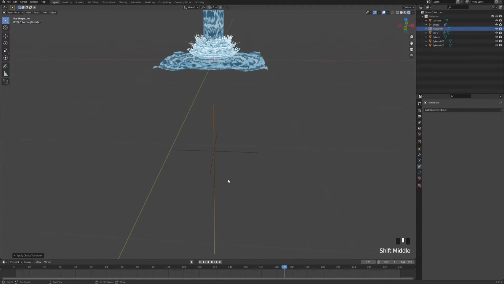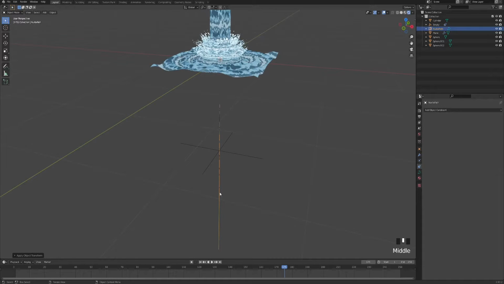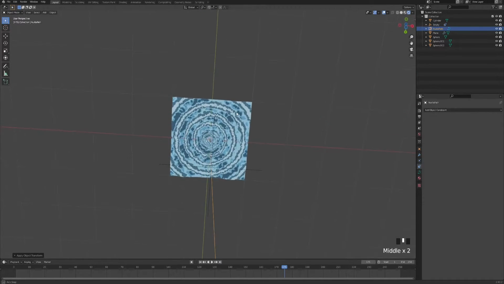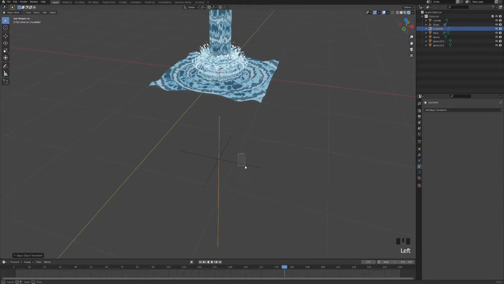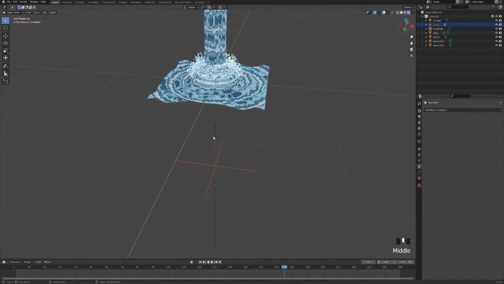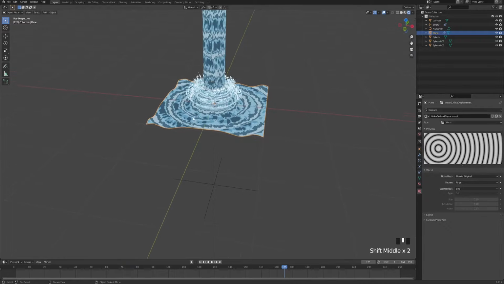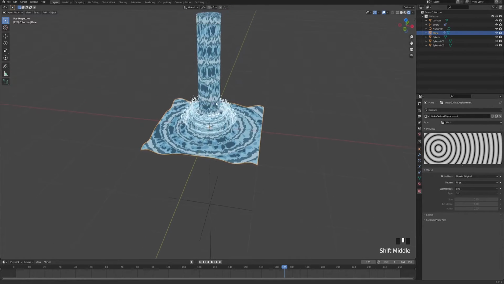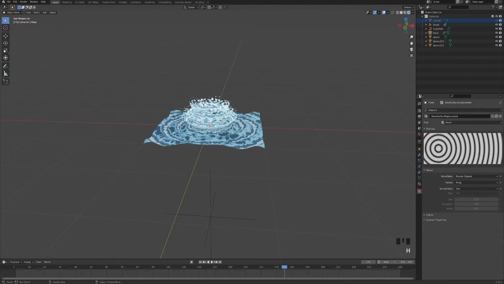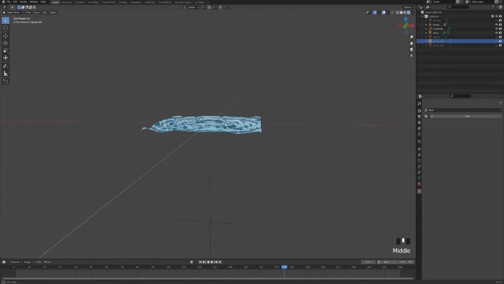We can also reset all transforms on the path so that the empty stays in the same position as the path. Because we want it only to move up and down, and we want it to be in the middle of the scene so that this wood texture has the middle exactly in the middle of our plane. We can hide those for now so that we can see better what we're doing.